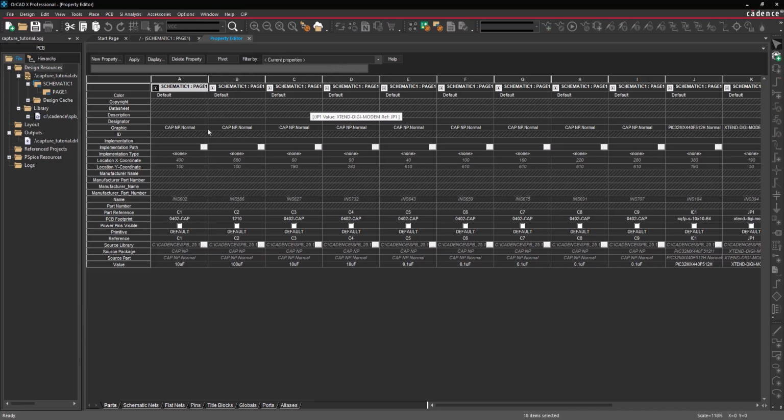In the cell for C1 in the manufacturer name row, enter the name of the manufacturer. Click and drag the corner of the cell to extend the name to C2, C3, and C4. In the cell for C5, enter the name of the manufacturer. Click and drag the corner of the cell to extend the name to the remaining capacitors. The Property Editor tab can also be used to define part numbers. Enter the part number into the cell for C5 in the manufacturer part number row. Click and drag the corner of the cell to extend the part number to the remaining capacitors.